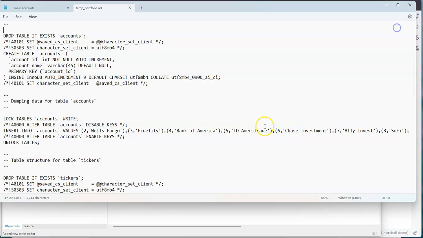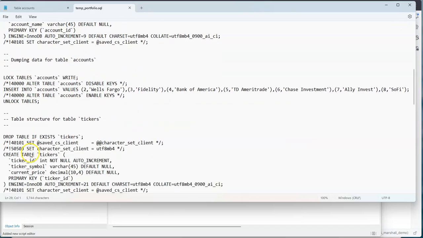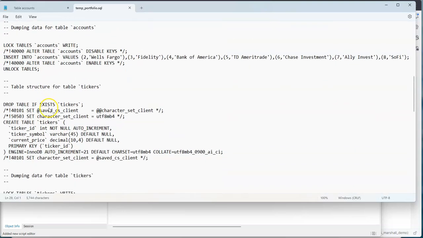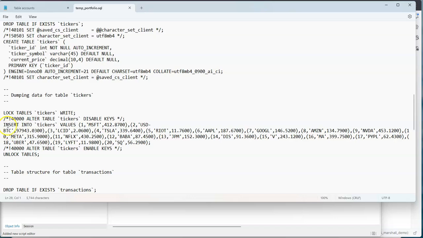Okay? So we're going to go through. That's our first table. That's our second table. This is our third table. Oh, sorry, not table. First table, first insert. Second table, second insert. Okay? So we'd go from here to here. We don't need this extra stuff.